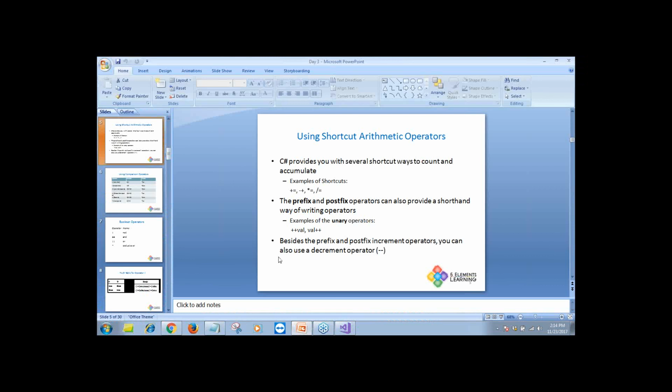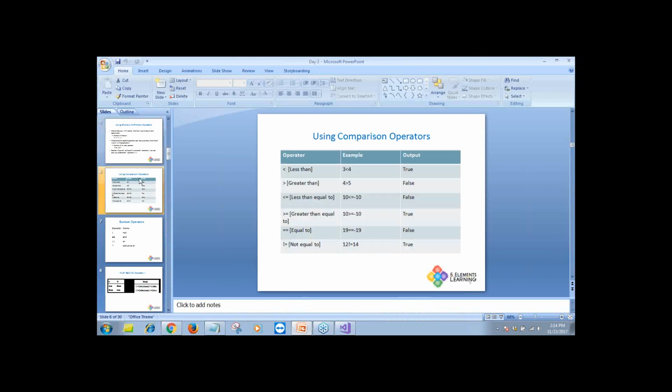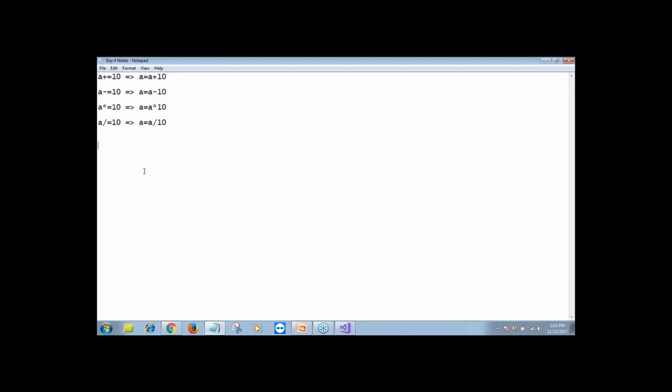Then the next is the prefix and the postfix operators. Let's have a look at it. These are also known as pre-increment, post-increment, pre-decrement, post-decrement operators. Pre-increment is represented as plus plus A. So if A is 5, B is equal to plus plus A. The idea is increase, then assign. So A would become 6, B would also become 6.